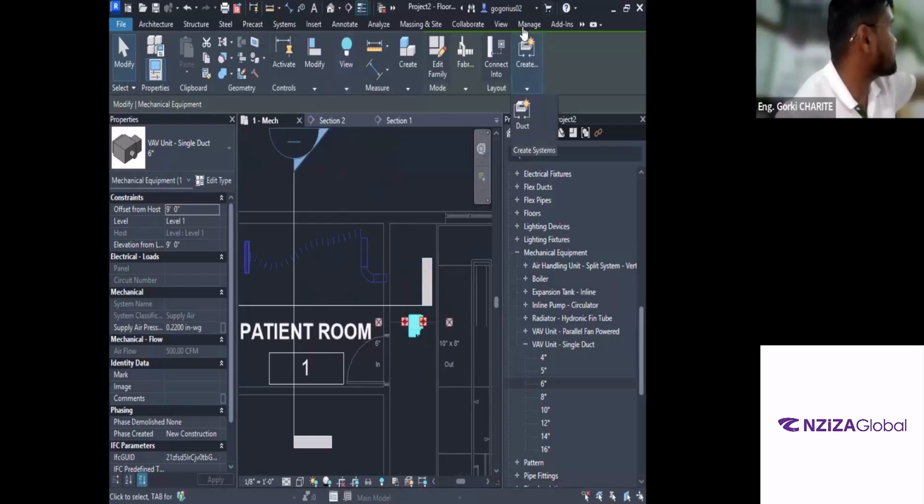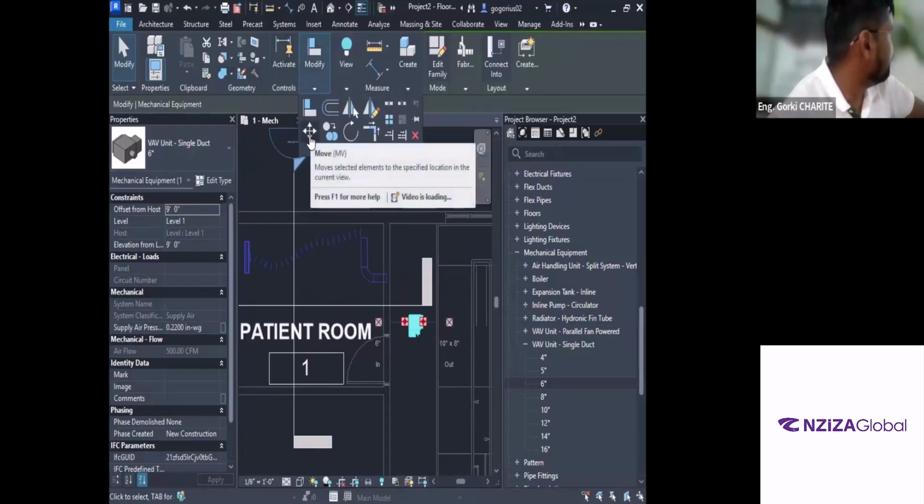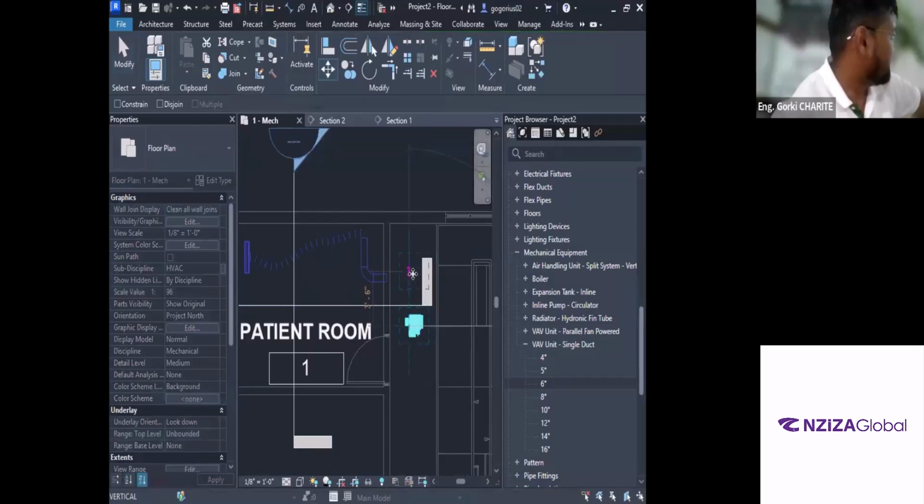Alright, so we'll simply click, drag and move it, or if you don't want to do that, click on the VAV box, go into the modify option over here. If it is not visible, there will be two right facing arrows on top over here. Click on modify, and over here you will have option to modify and move that mechanical element.